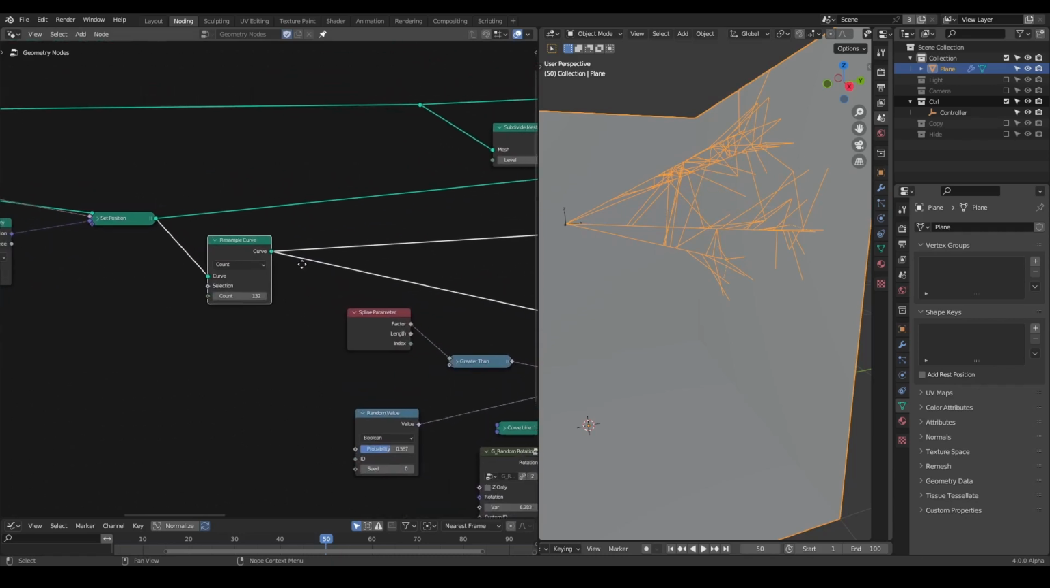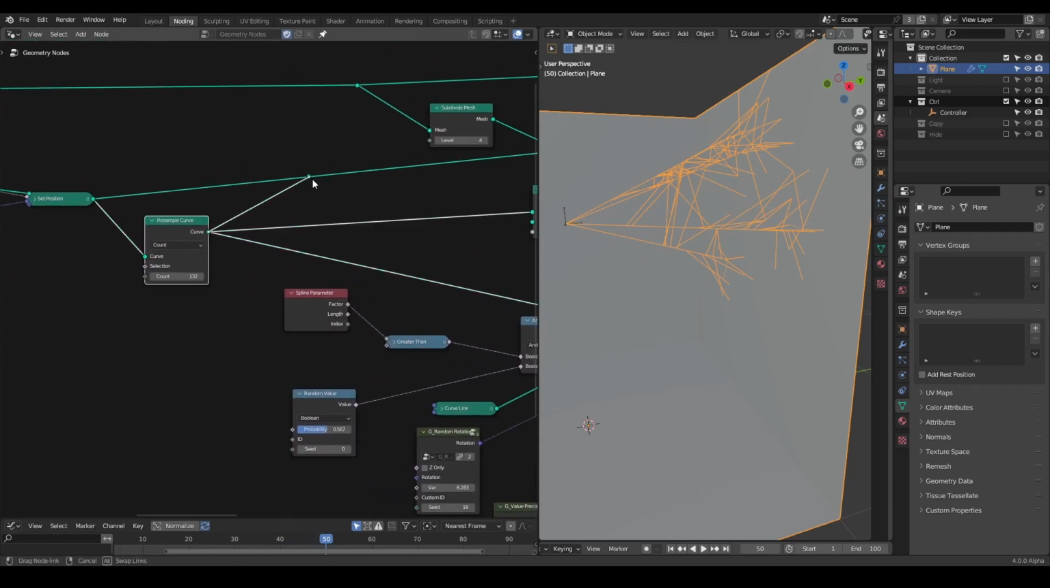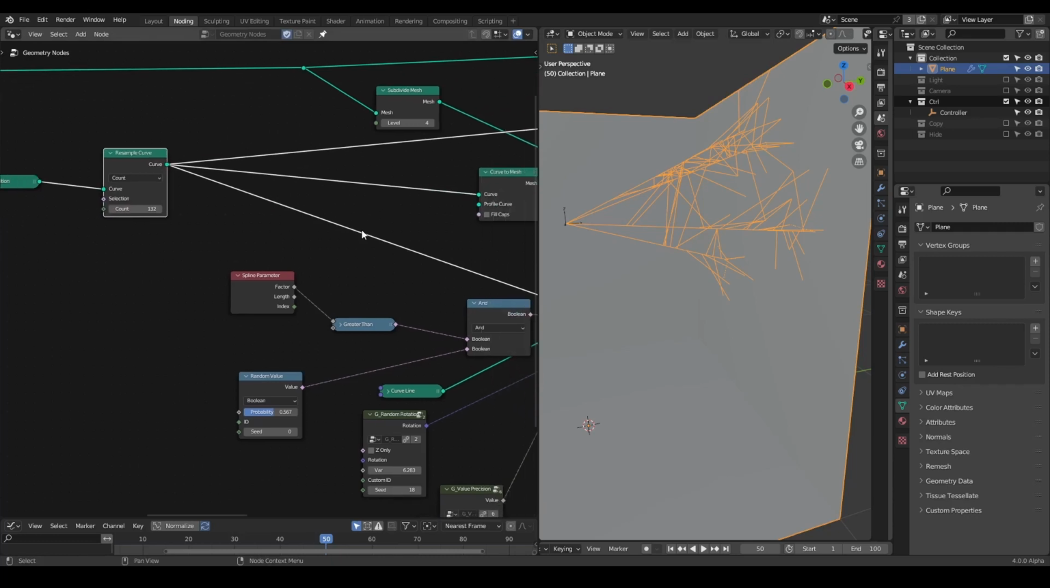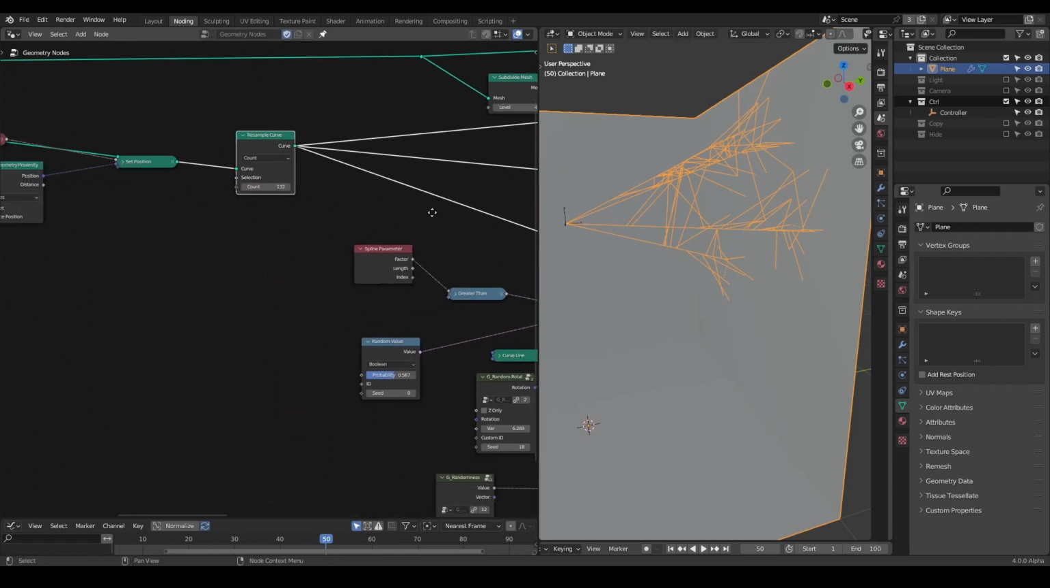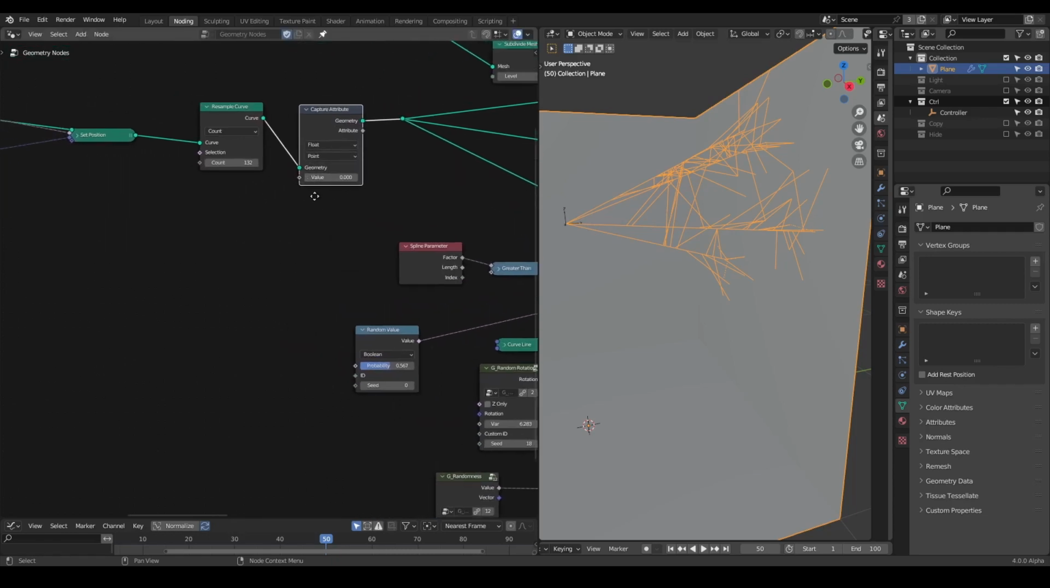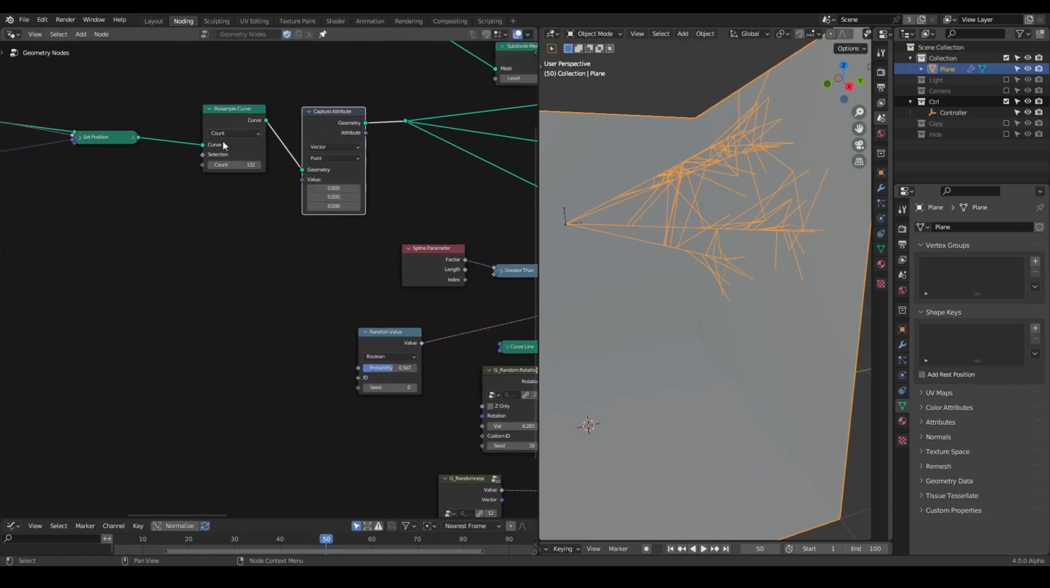And previously, we already did resample this curve. So we just replace it. Okay, we use this resample curve for everything. And then we're going to use this resample curve to construct some values. So let's capture an attribute. And we need a center position of these points.